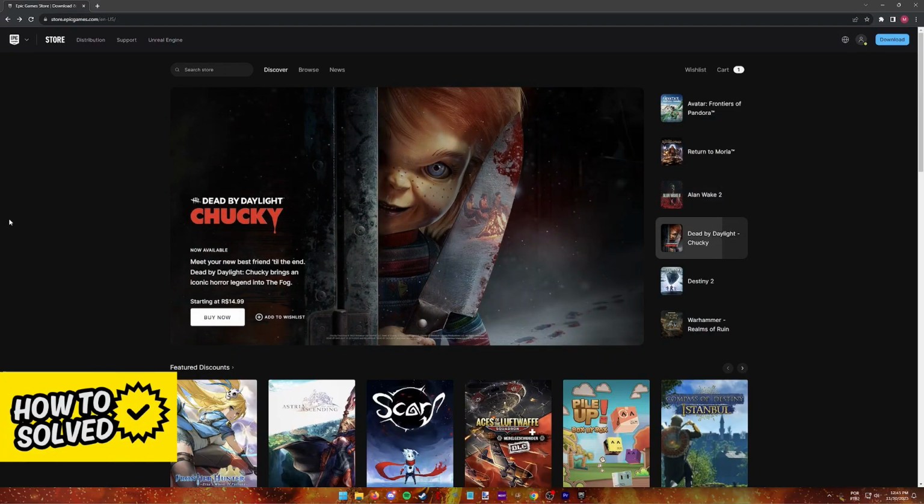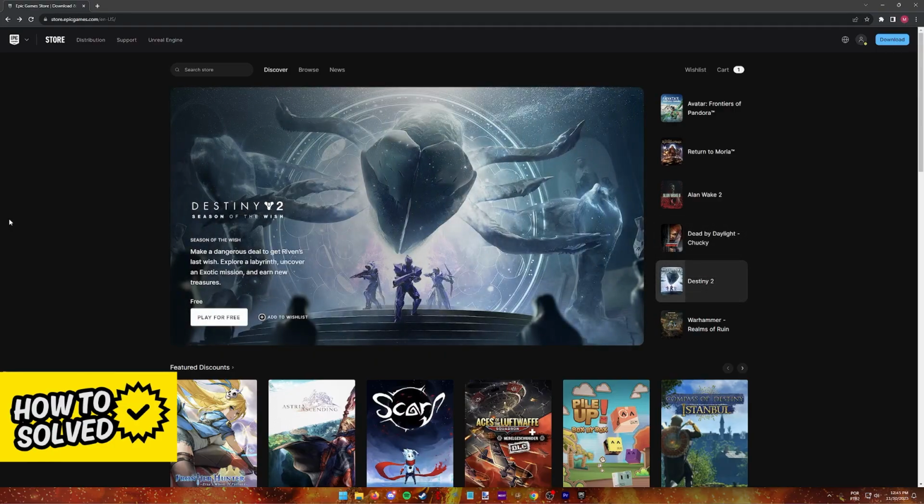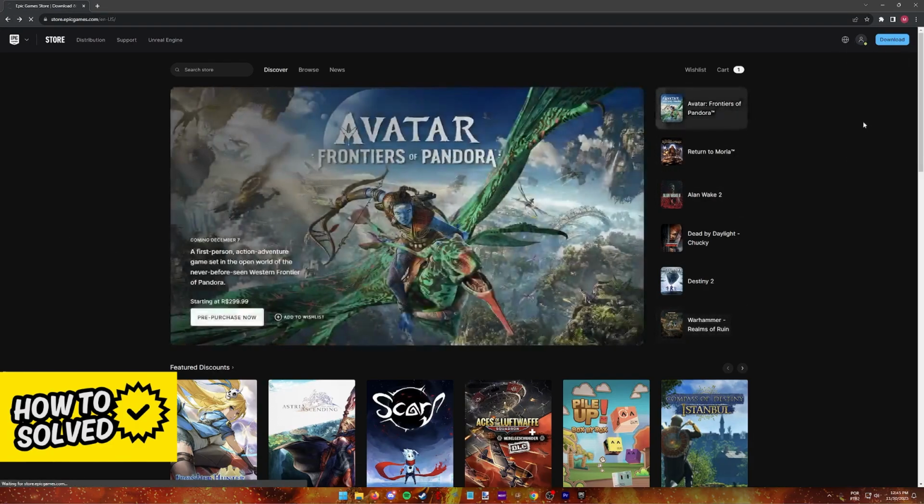visit the Epic Games website at store.epicgames.com. You can visit this website through a web browser on your computer or your phone if you prefer. When you arrive at this page, sign into the first Fortnite account. So, in here, hover over your name at the top right corner of the screen and go into Account.